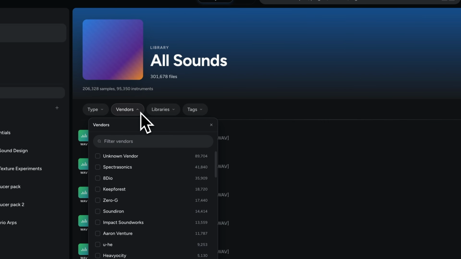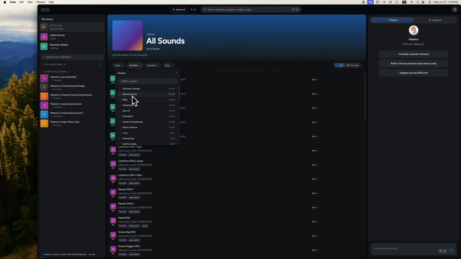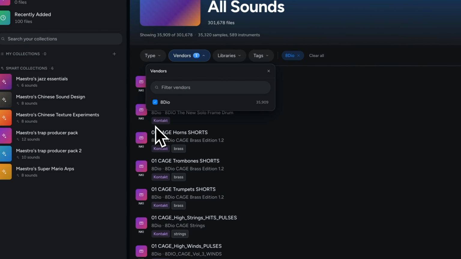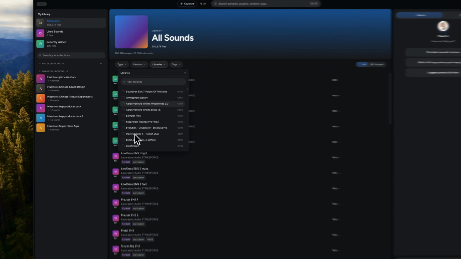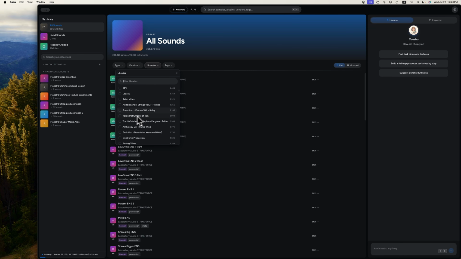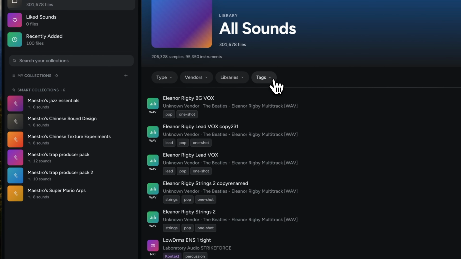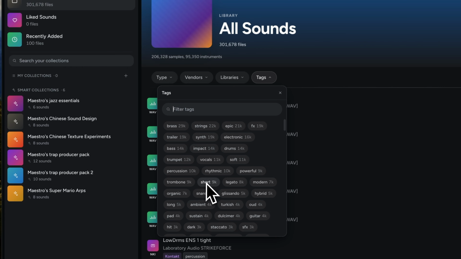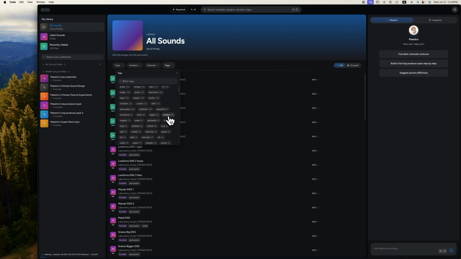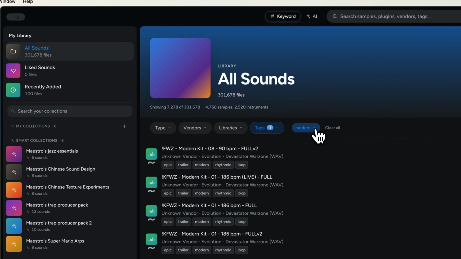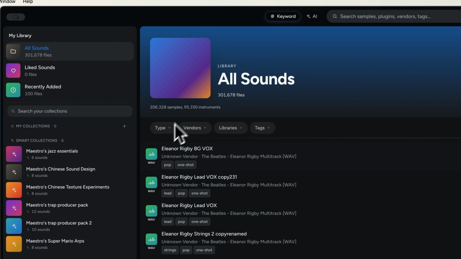Another thing we have here is vendors. So we can say we want only ADIA stuff, then we'll get only ADIA. Same thing with libraries. We can say, hey, we want a specific library, say Sound Iron library or something like that. And we have tags, which we can filter by. Let's say we want all the modern sounds for hybrid. So then we can basically view all the files that are tagged modern. So these are the filter menus.